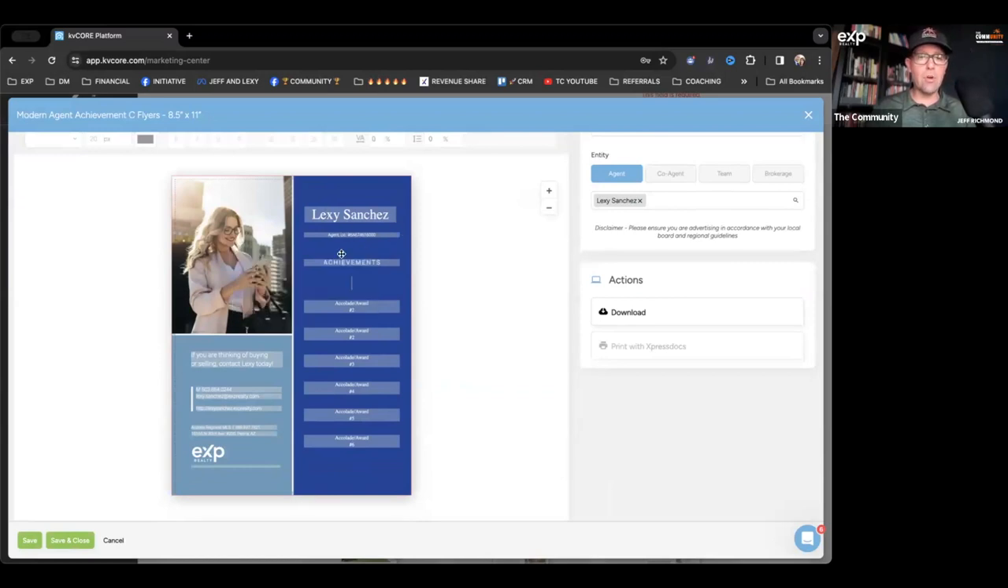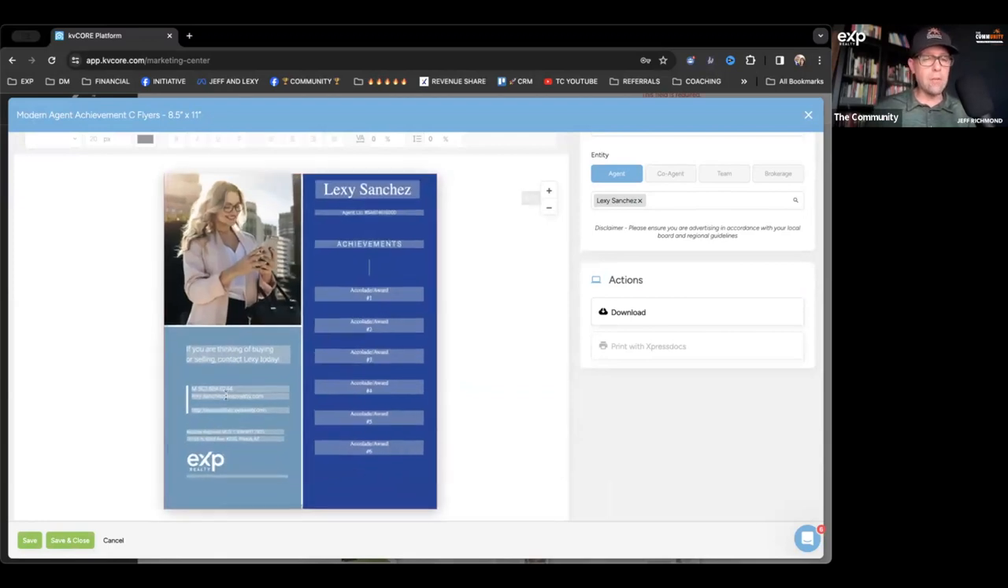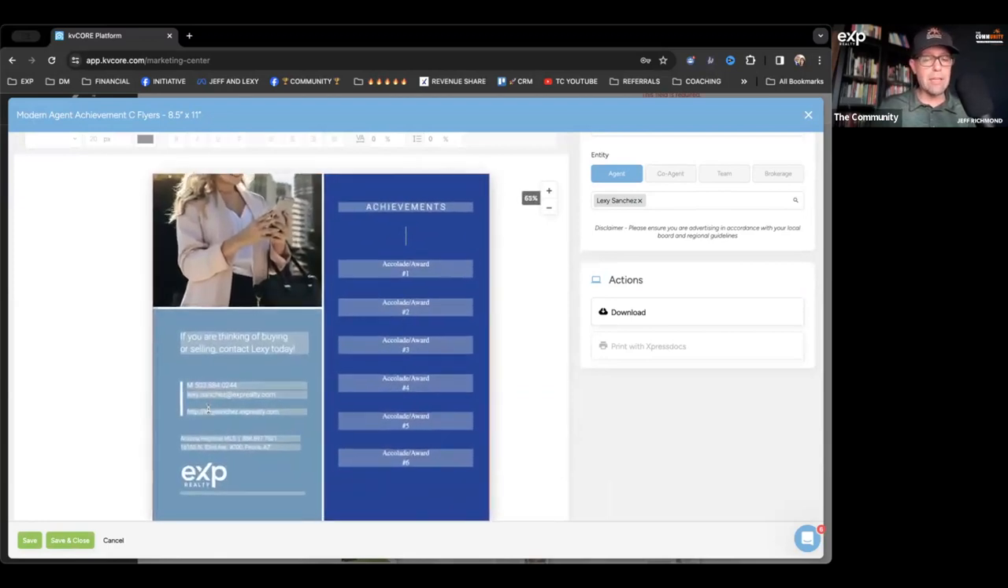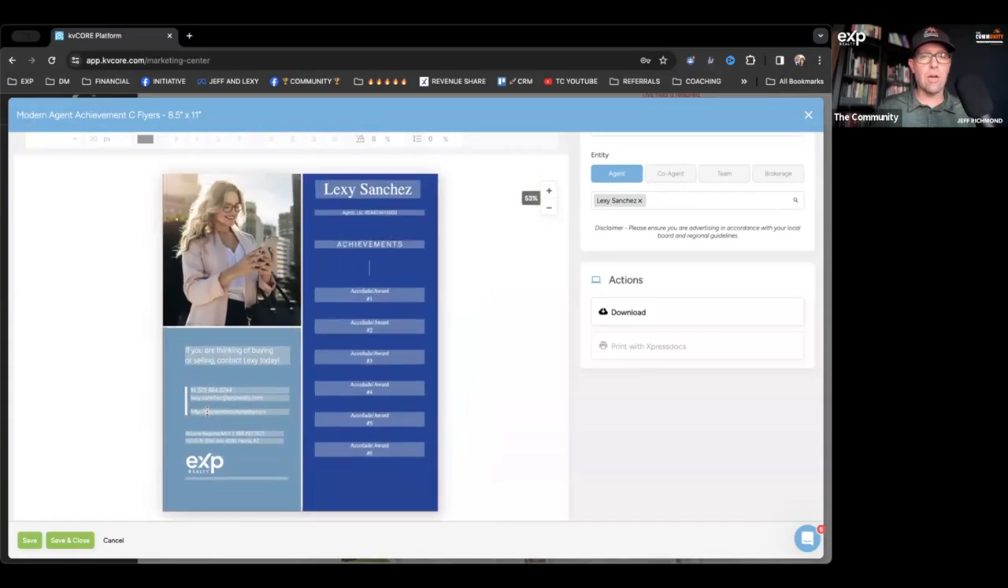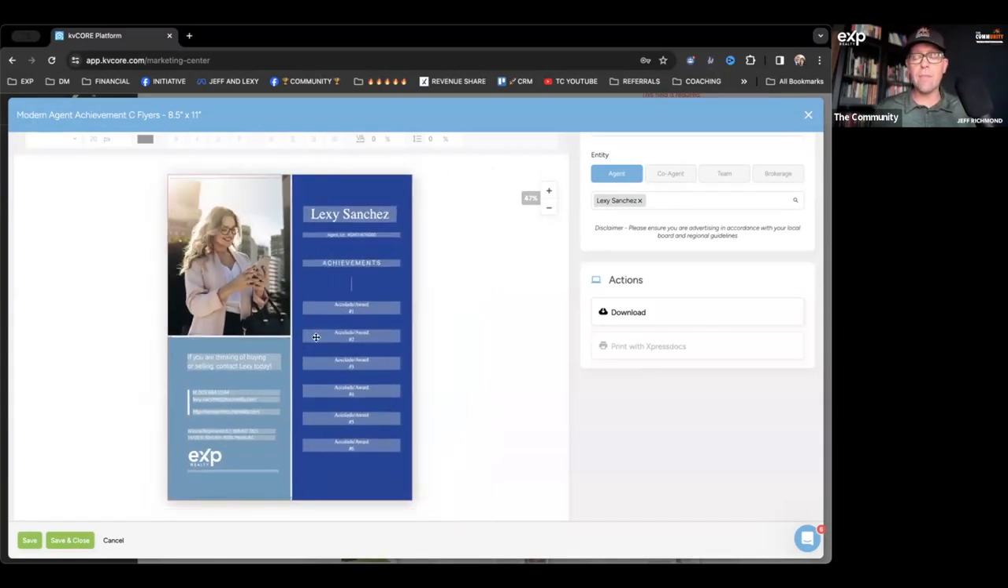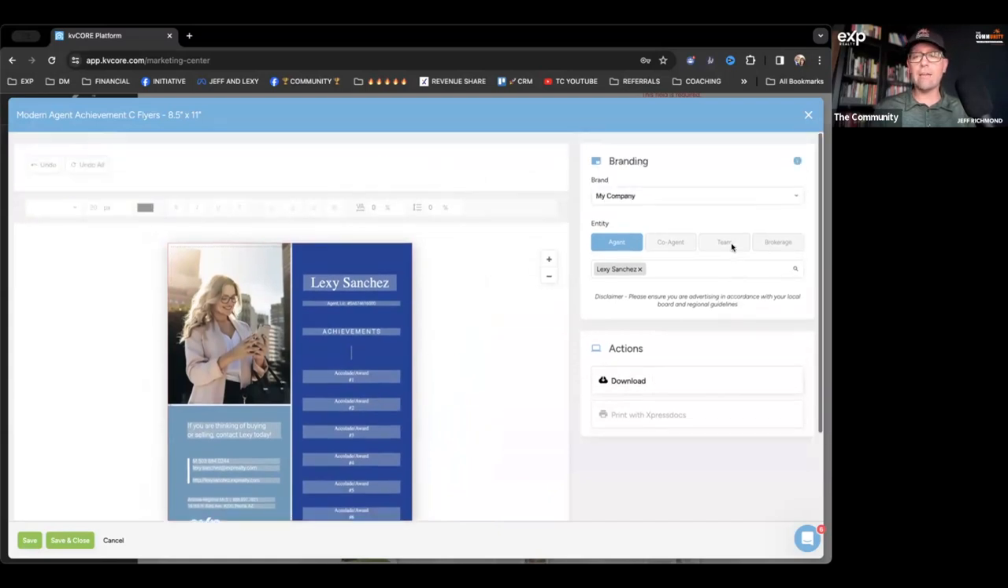Now, put your own information. It's got most of it. Accolades or awards. Hey, we sold this house for this much over market. Hey, we helped this investor buy a triplex. Wouldn't that be nice for you? Hey, we did this. We sold 25 houses. We did this, whatever. So you can put your accolades and awards. If you're thinking of buying or selling, blah, blah, blah. It's already got all of your information pre-populated because it's all built into your contact information that you edited today. And then you click download. How hard is that? Not hard at all.